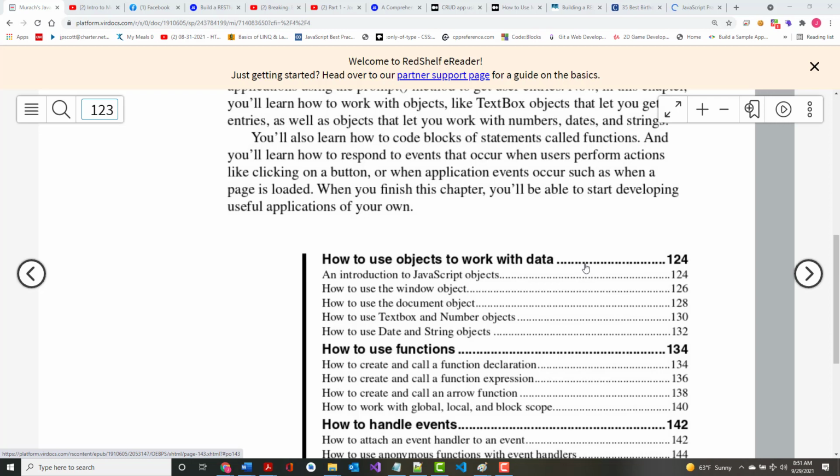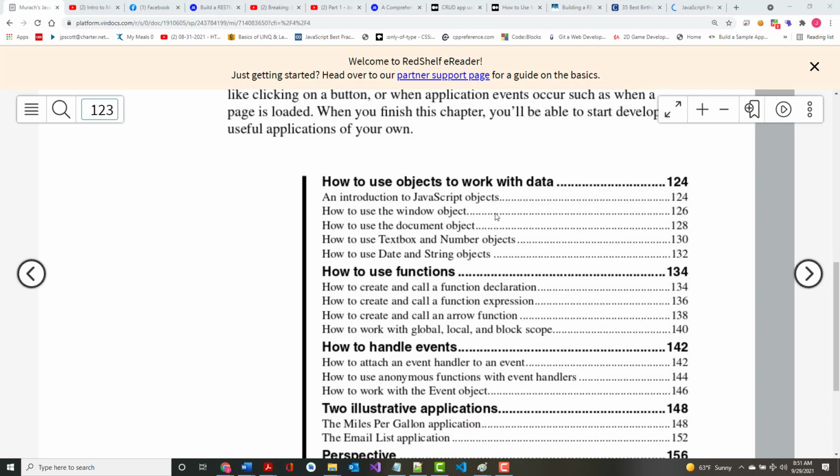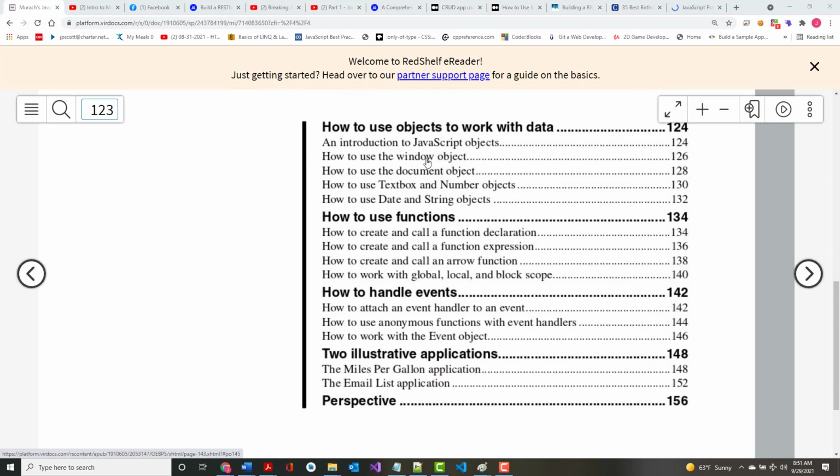All right. It says you'll learn how to respond to events that occur when a user performs actions. Again, clicking the button is probably the one that happens the most often. We've only looked at two types of buttons. Type equal submit and type equal reset. Guess what? You can just make a button. What does that respond to? Whatever the heck you tell it to respond to. And it responds whatever way you tell it to respond. All right? So it says when you're finished with this chapter, you should be able to start developing your own apps. So we're going to talk about some of these.